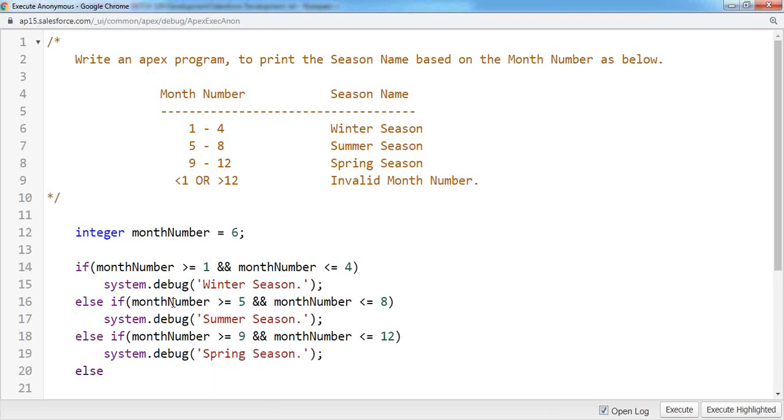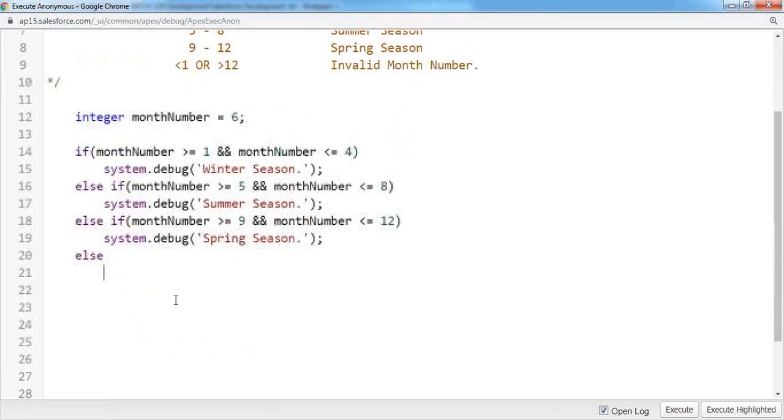Now else, suppose all the conditions are not satisfied, then what do you want to show? That means if the month number is not between 1 to 4, it is not between 5 to 8, and it is not between 9 to 12, then what do you want to show? Invalid month number. That's it. System.debug invalid month number.